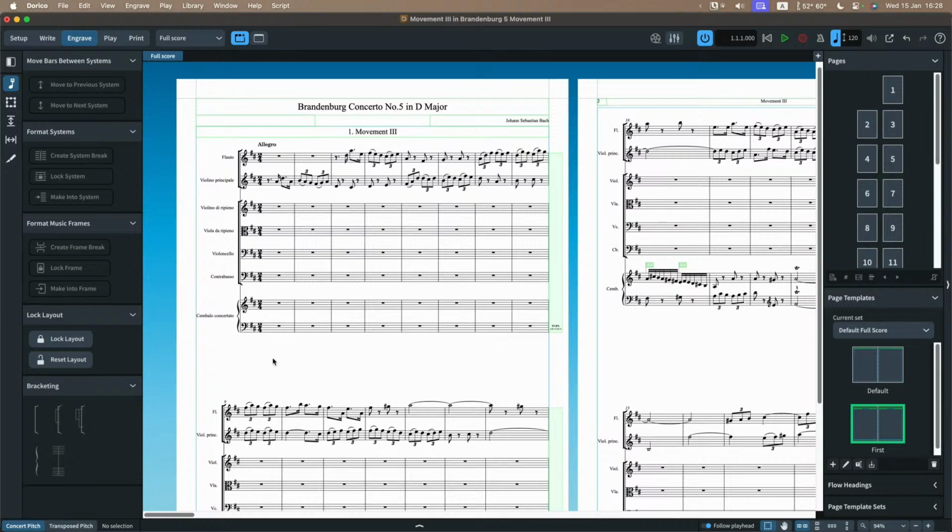You should find in Dorico that the defaults are for scores to be in concert pitch and for parts to be transposed automatically. You can change it in layout options if you need to, so if you want to set your own defaults, you can do that, but just make sure you've set the right one first.